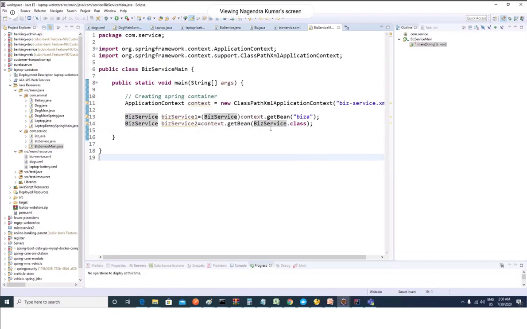So if you have more than one instance of this, then when you ask the Spring container, the Spring container will get confused, talking about which instance, because we have two instances of B service type. But I'm telling you, in Spring, in 99.99% of cases, you will have only one copy of one service. You will never have two instances of one class. Never.